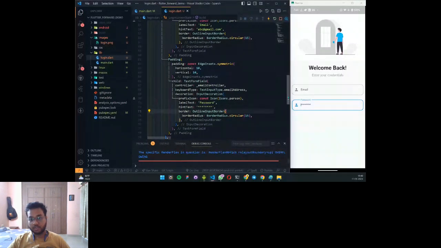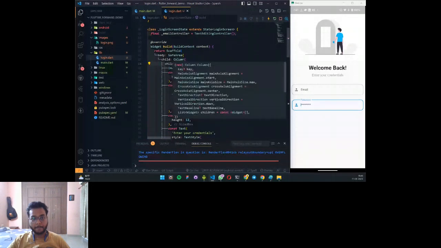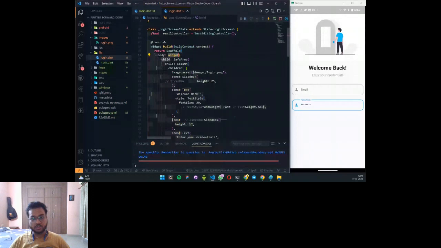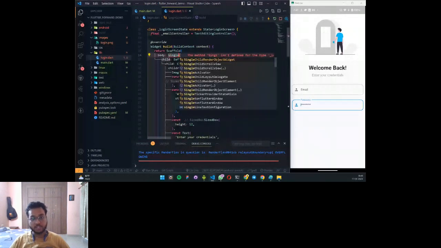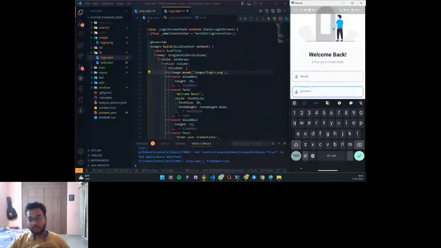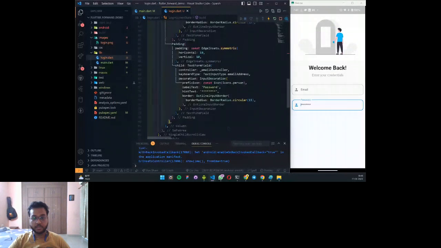So for that, what we can do is wrap this column, now the safe area, into a scrollable widget, which is known as single child scroll view. Now, if we see, we don't face that error, right? So after that, if you are going by this, then we can type password if it has a password, right? Now it has some password icon.